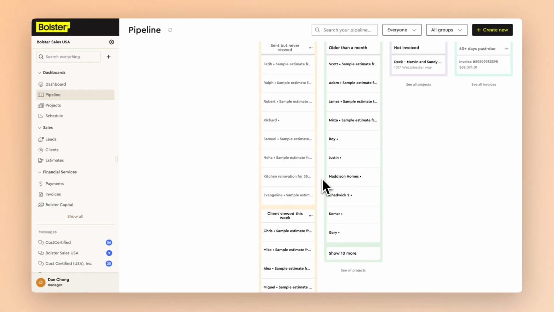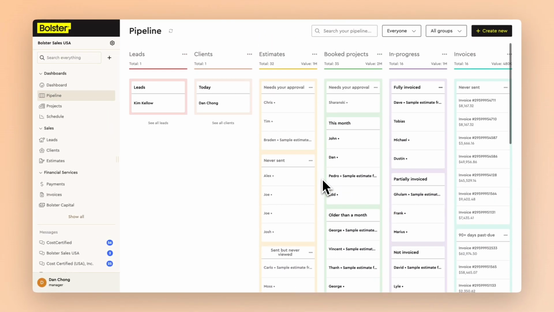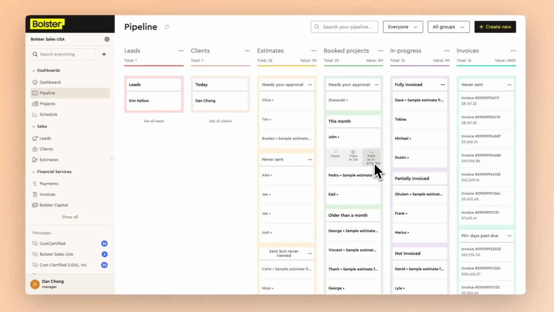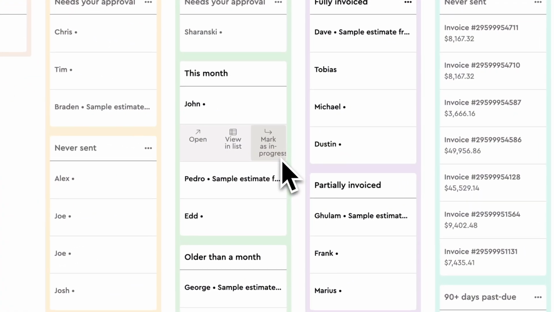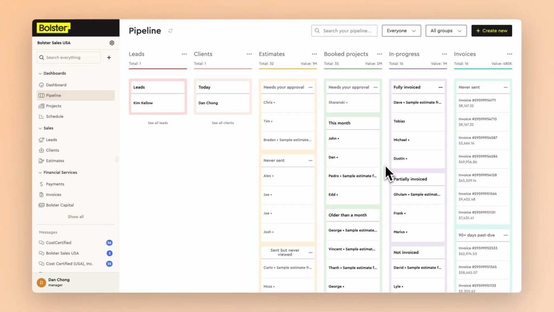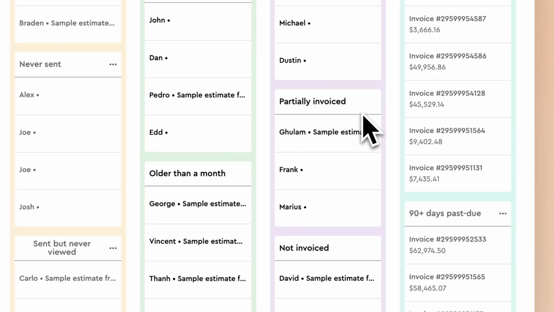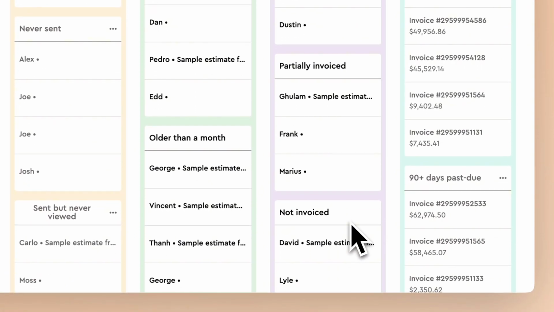After your estimates are approved, they are automatically moved into your Booked Projects column, and then into the In Progress column when you have started work on them. You can also manually mark estimates as booked projects and move projects from the Booked Project stage to the In Progress stage if necessary. You'll be able to see projects that you have fully, partially, or never invoiced from this column.